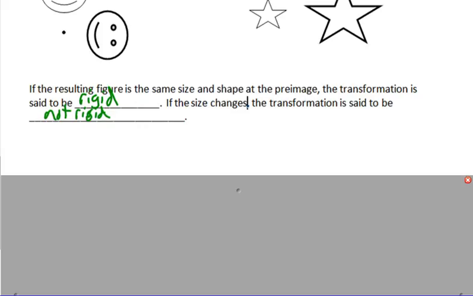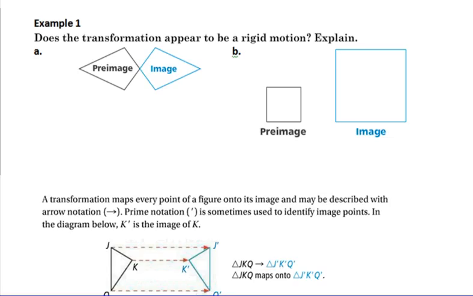All right, so let's go on and find some examples of rigid or not rigid. Example one: does the transformation appear to be a rigid motion? This one I'm going to say yes because it has the same size and shape. B, I'm also going to say yes because it has the same size. You know what? This is actually a no. This one would not be a rigid motion, simply because it does not have the same size. So it has to have the same size and shape. In other words, we're looking for congruent things between the pre-image and the image. They can just be in different spots.